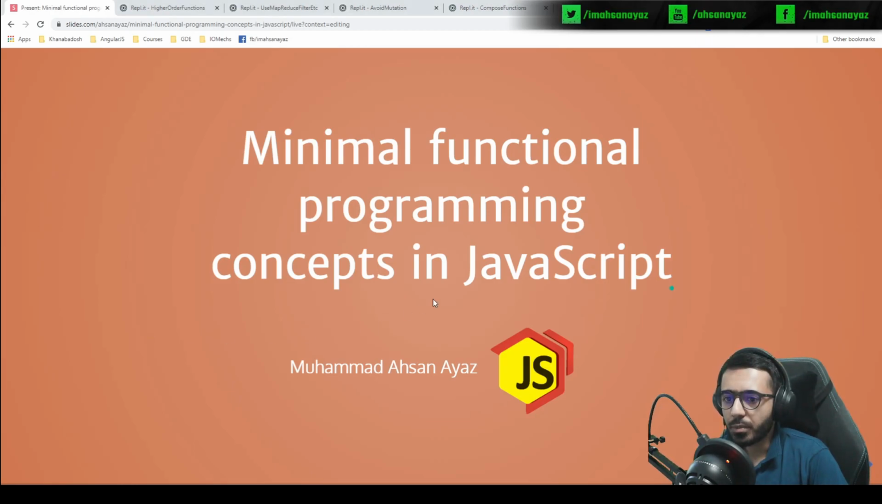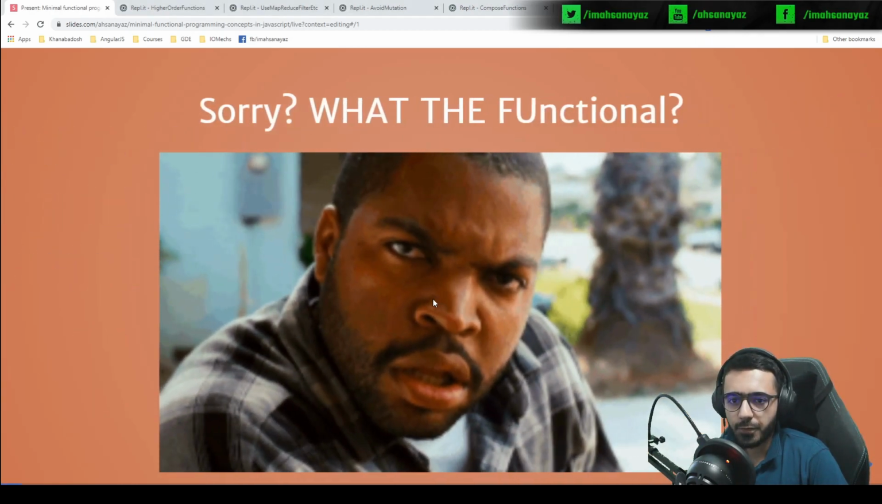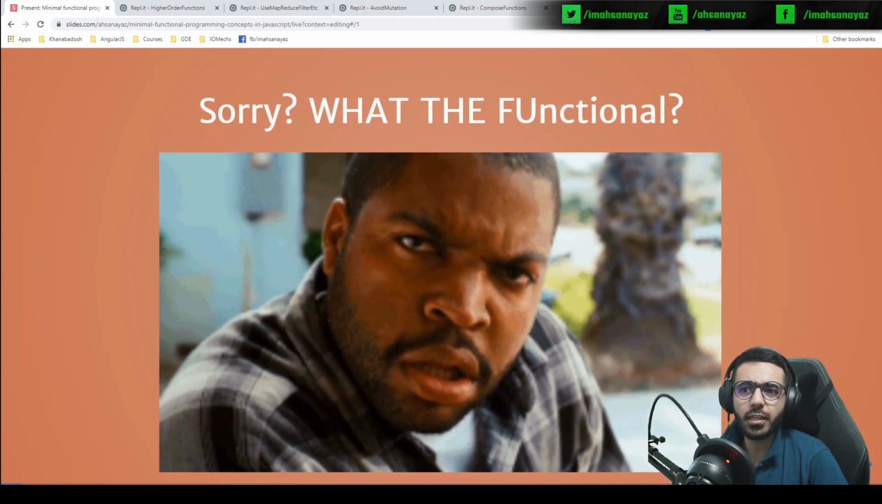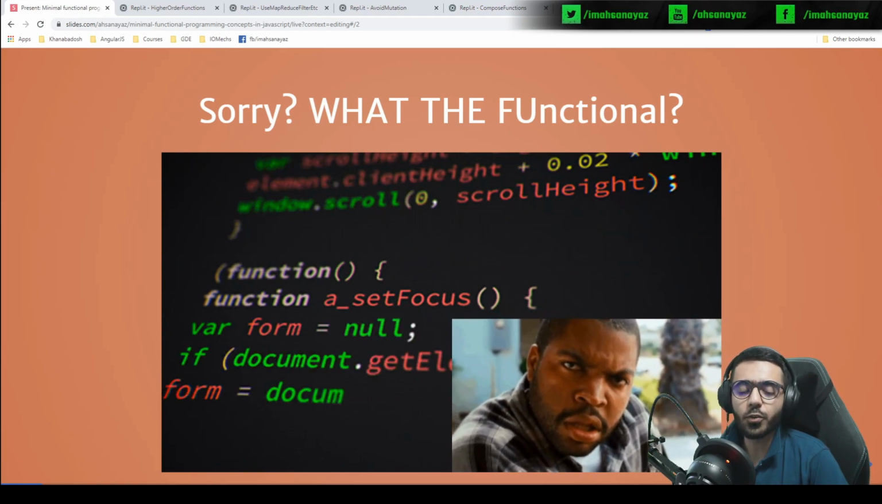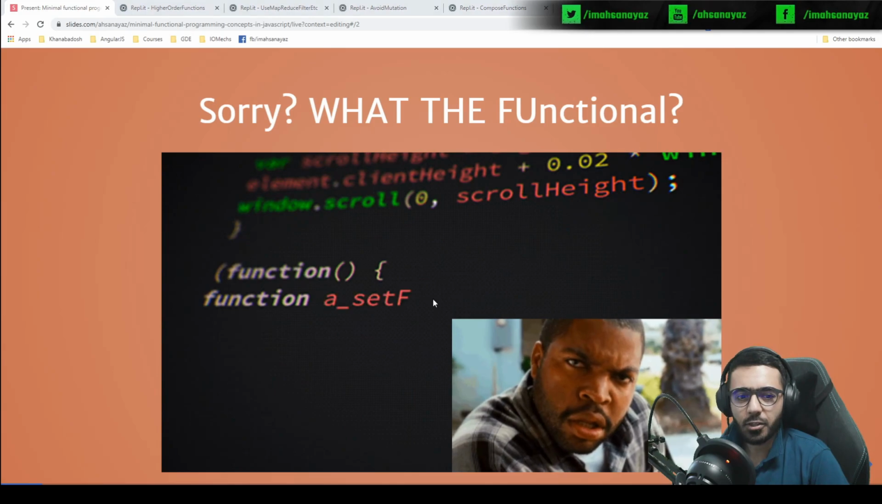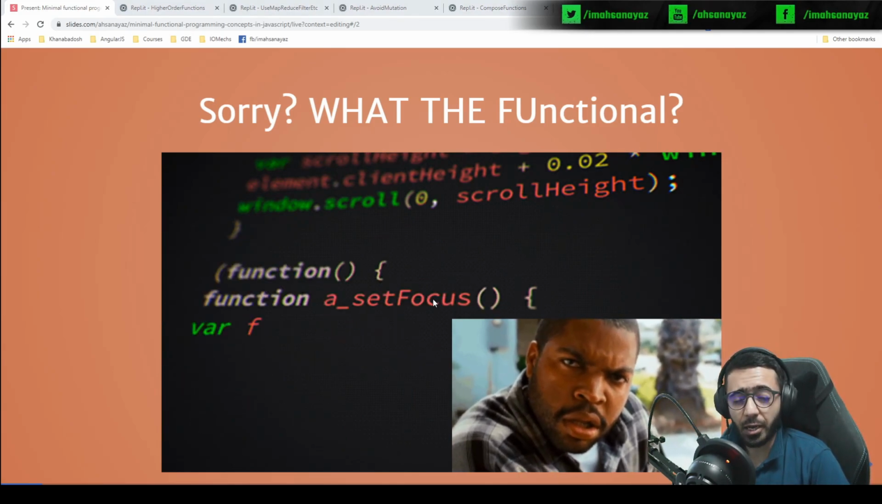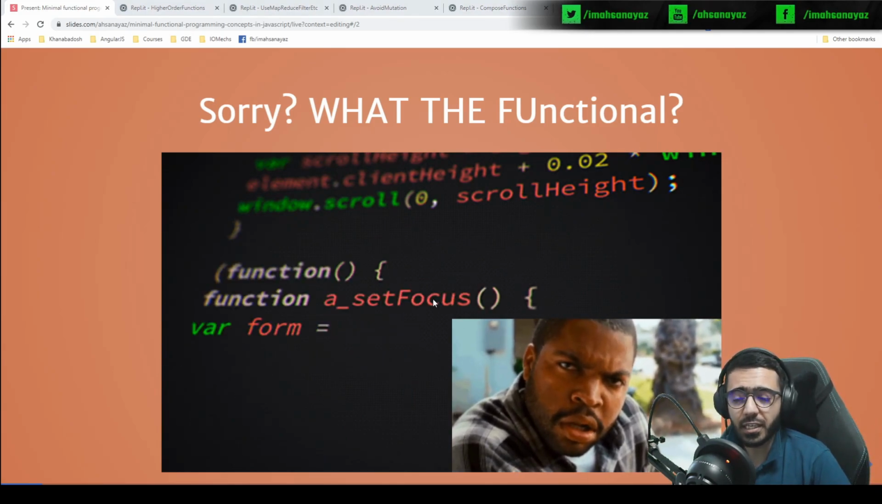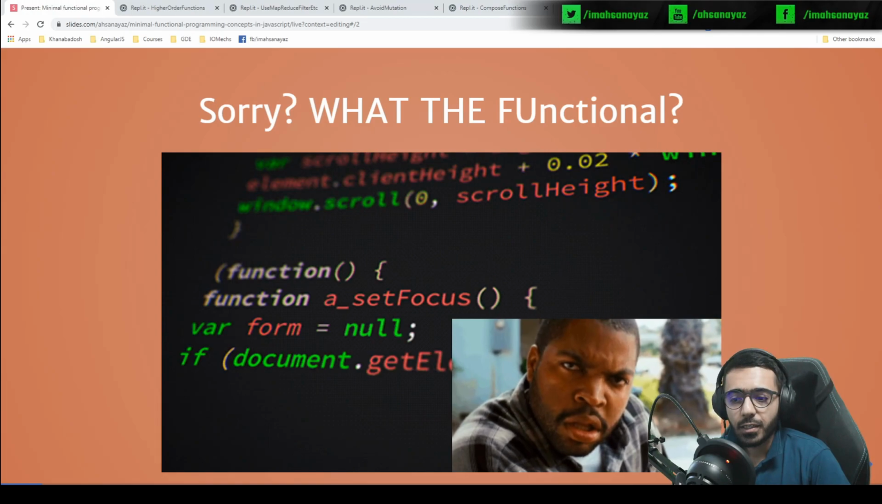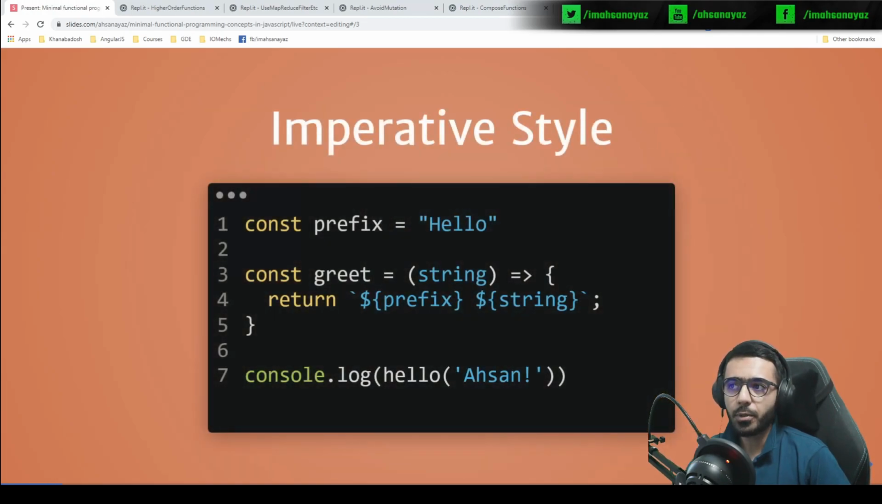Let's jump into what functional programming is. So, what are we talking about today? Why are we here? You might have worked with JavaScript for a lot of time till now, and you might have used functions already, but why are we talking about functions and what is functional programming in general? So, let's talk about some styles of working with JavaScript.